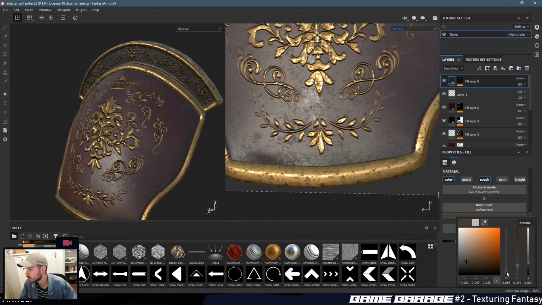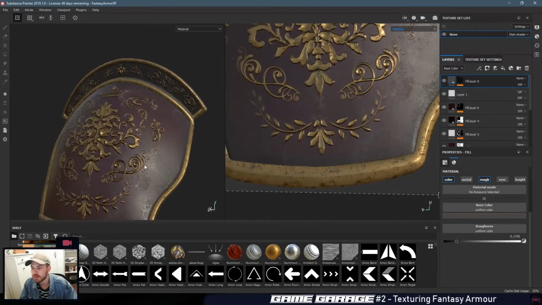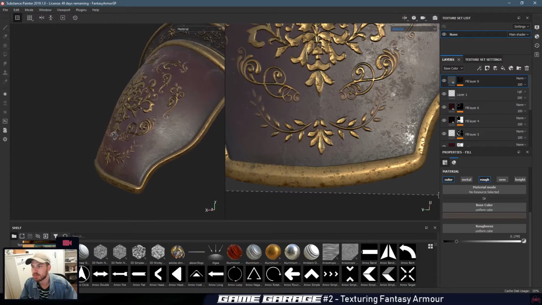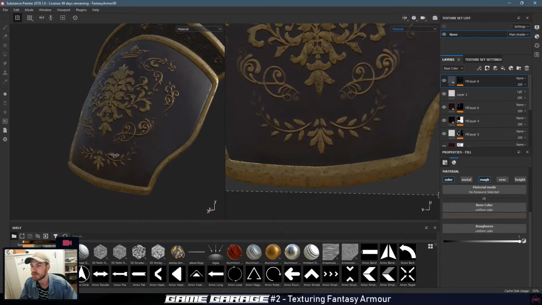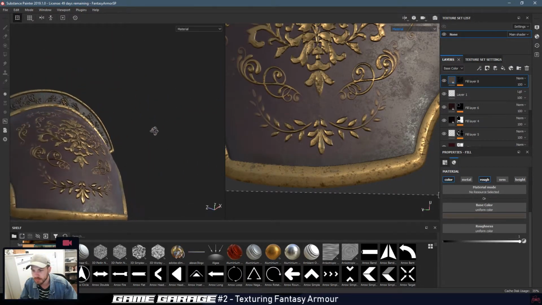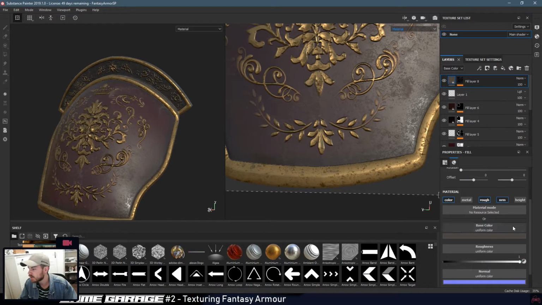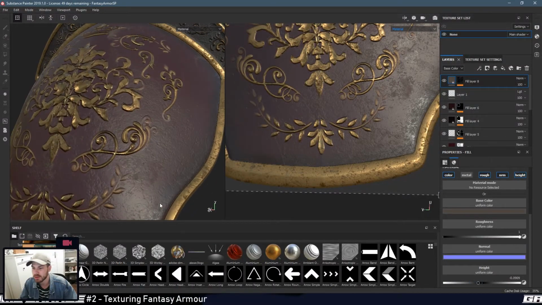Let's go for a bit more brown. There we go, that looks pretty good. I like that. Let's see what we can do with this. Let's make it super rough and see what we can see. Let me add a normal to this, and the height, and see what we can do here.